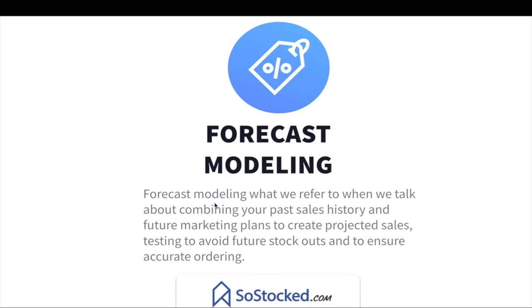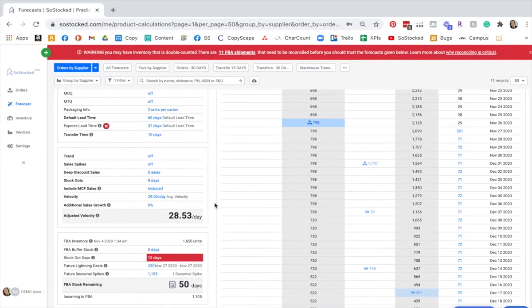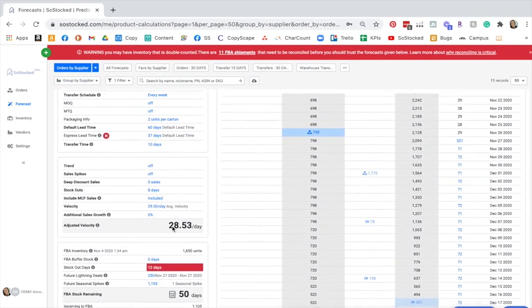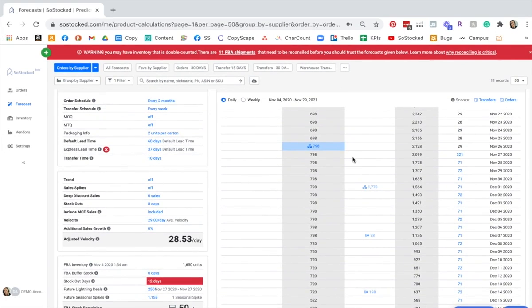Now I want to talk about forecast modeling. Forecast modeling is important. This is something that our inventory software was based on because it's not just past data that you need to include in your inventory management and your projections. You also need to include your future marketing plans. And that's one of the biggest places that I see people fall down, is not including their marketing plans into their forecasting. So we have several tools inside of SoStocked that will allow you to add your marketing plans into your inventory planning.